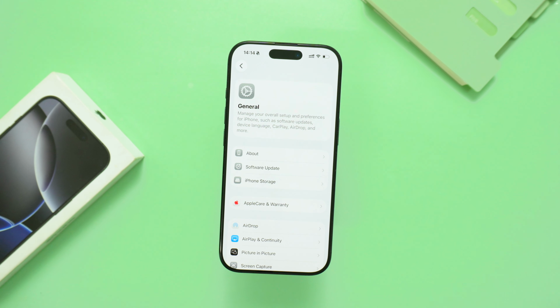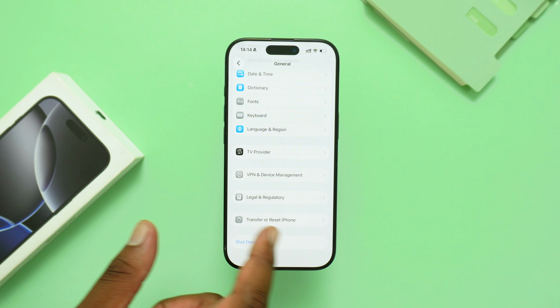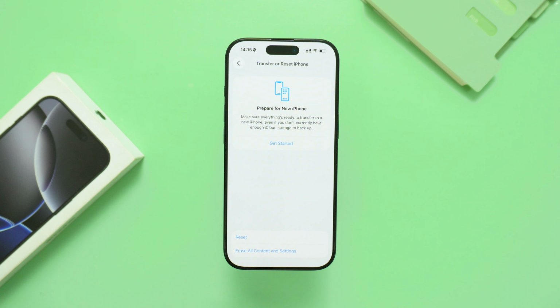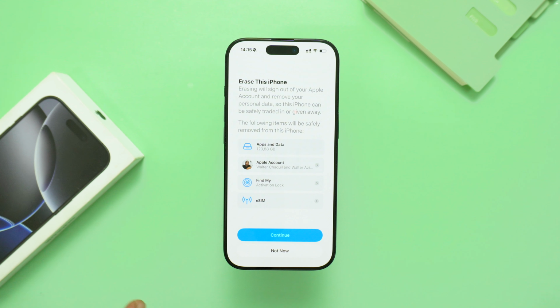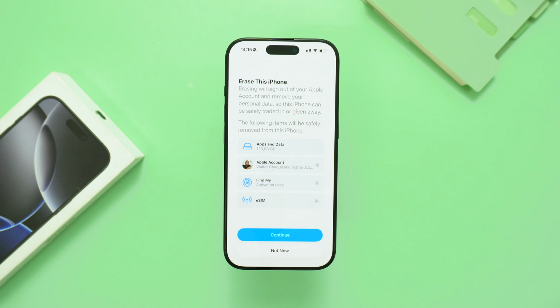So once we're here on General, the next thing we're going to do is simply scroll down all the way down here to Reset iPhone or Transfer. Tap on Transfer or Reset iPhone, and then tap on Erase All Content and Settings. Once you're here, you want to continue and delete everything from your iPhone. All your data will be wiped out, you won't have any more data on your iPhone device, and your iPhone will be set as a brand new iPhone device, okay?